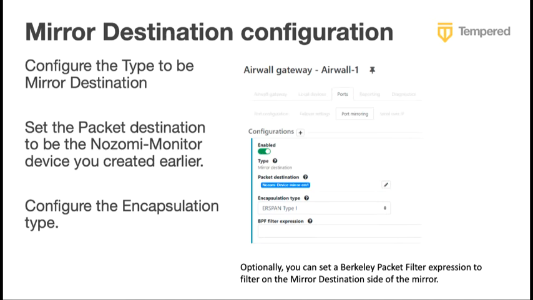There could be even a network in between. In our case, we're on the same layer 2 network here. And then you choose the encapsulation type. So in this case, I'm using ERSPAN type 1, and you could set that to type 2 or whatever makes sense in your environment. And then you can also set up a Berkeley Packet Filter expression. So if you want to limit what data comes out of the Airwall and goes to the Nozomi, you can do that here.